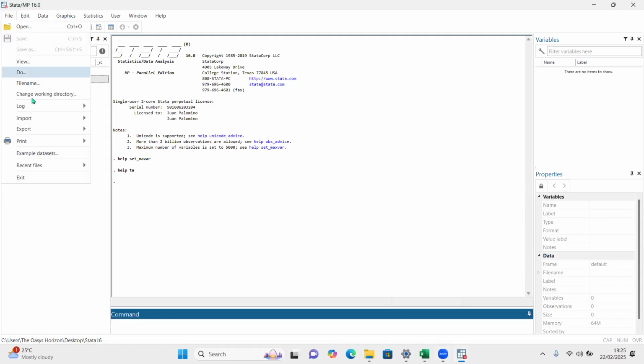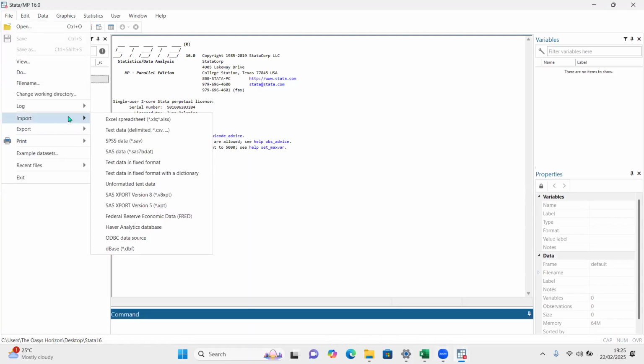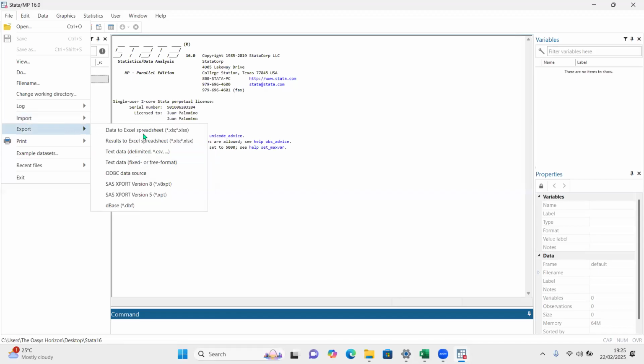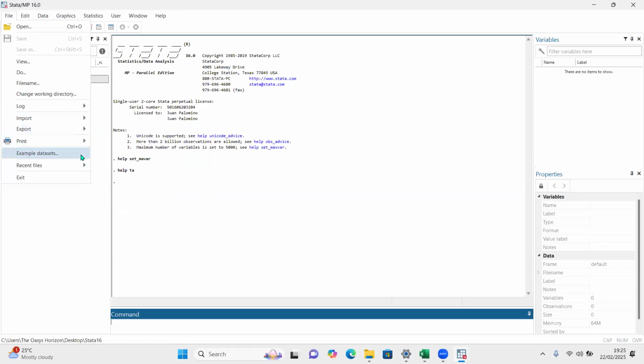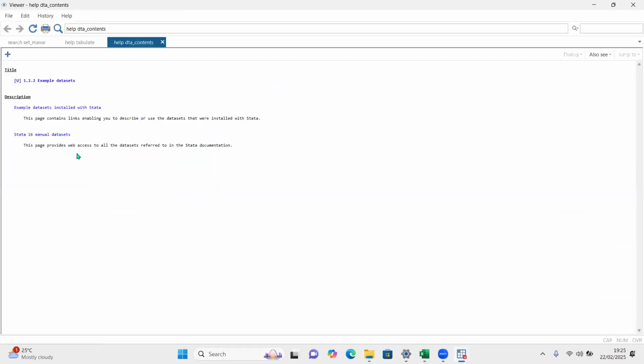So your file, you can print, you can import. Just like you have import in SPSS, you can import in Stata as well. You can import your Excel, CSV, SPSS, SAS, text, different versions or different ways by which you can actually import. And you can export too when you are done. You can export data to Excel, to different versions. You can print, and there are example data sets too.